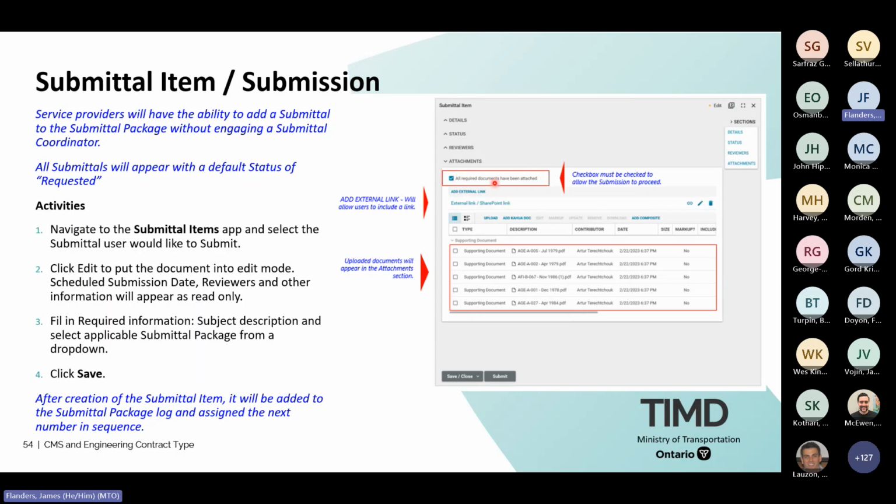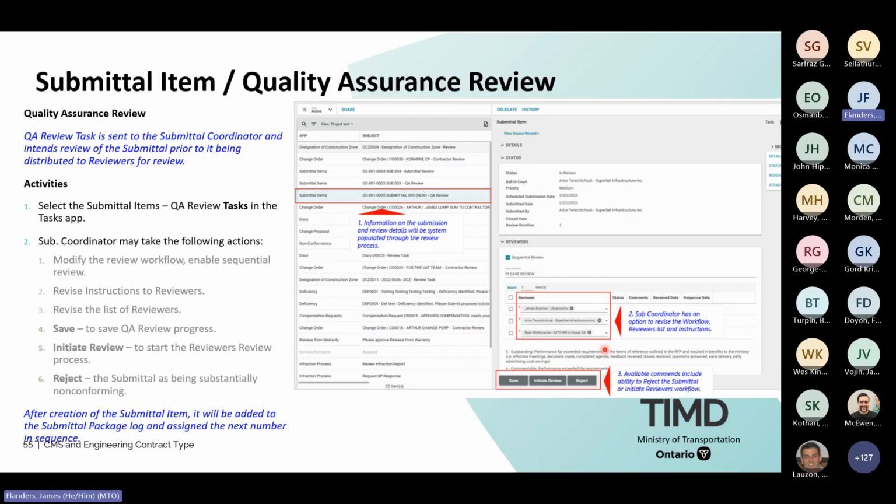They have to click the checkbox to say all required documents have been attached. That's sort of a QC check to say, yep, I've double checked. All of these are the right items. And then they submit. So there's a quality assurance. This is again where the PM, PE, whoever, or the RA, so the retainer administrator, sort of reviews.